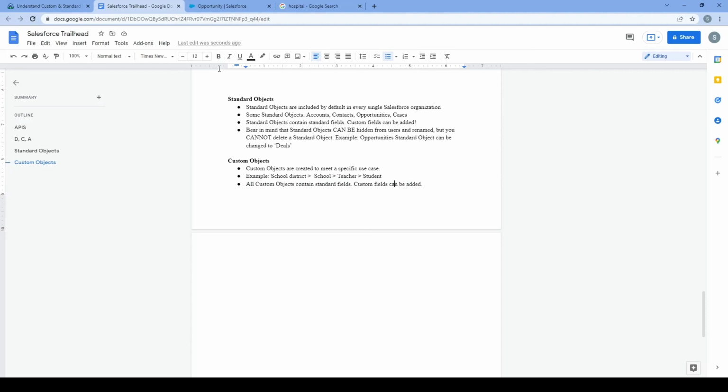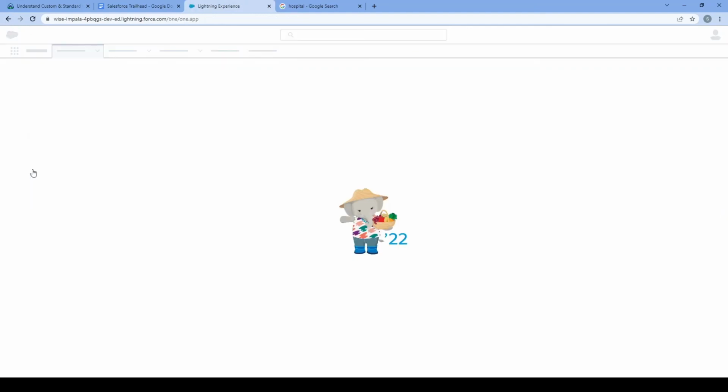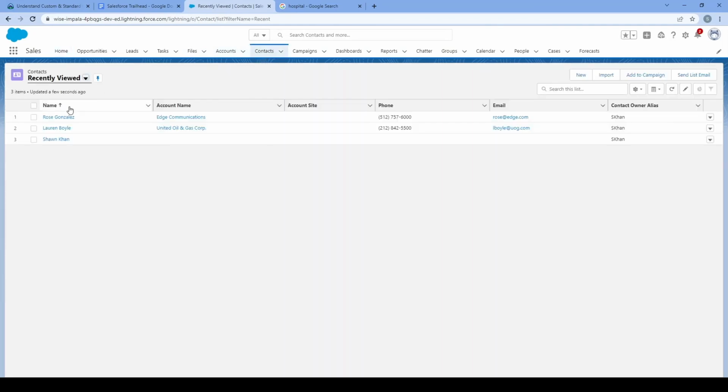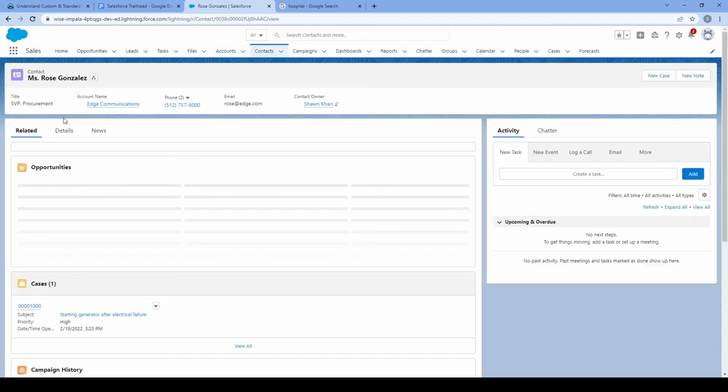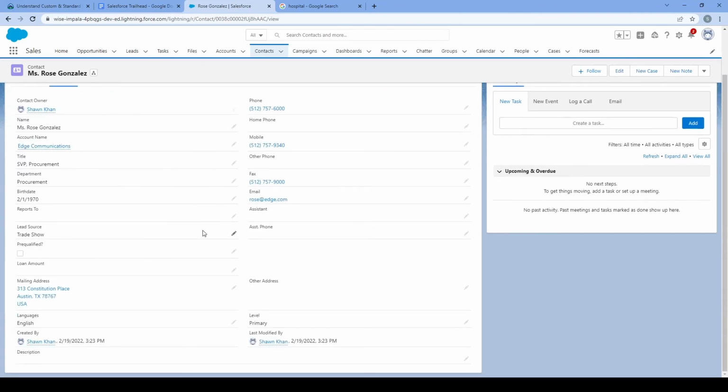So let's actually look at what a standard field is, because I've mentioned a standard field multiple times, but we actually haven't visualized what that looks like. So we'll go to the app launcher, we'll click on sales, and we'll actually go back to contacts. And we'll click the Rosa Gonzalez contact again. We'll go to details, and let's look at some of the standard fields.